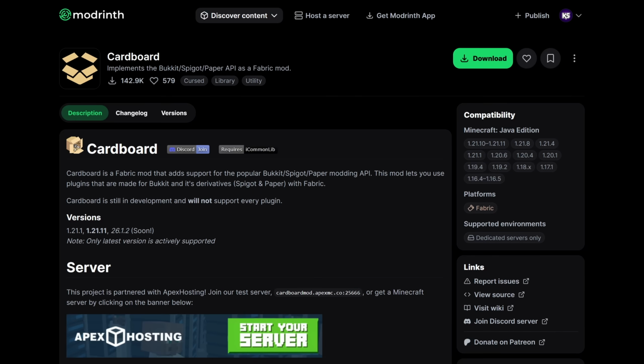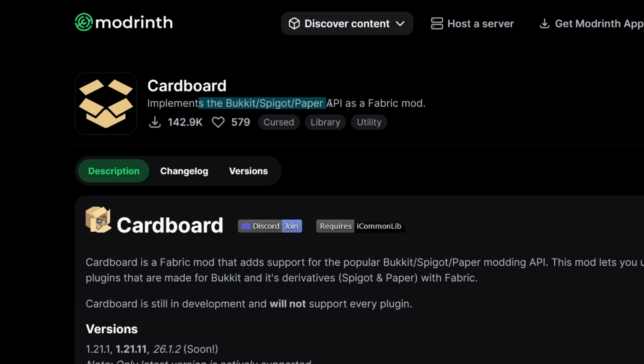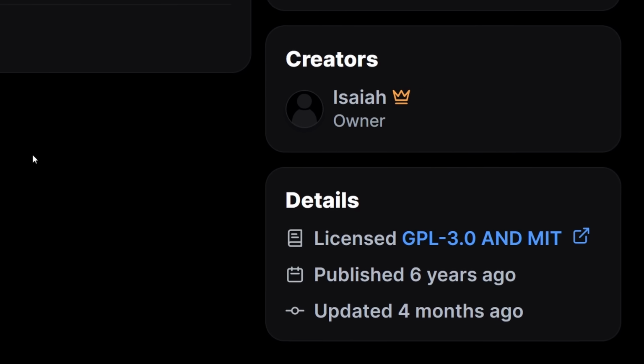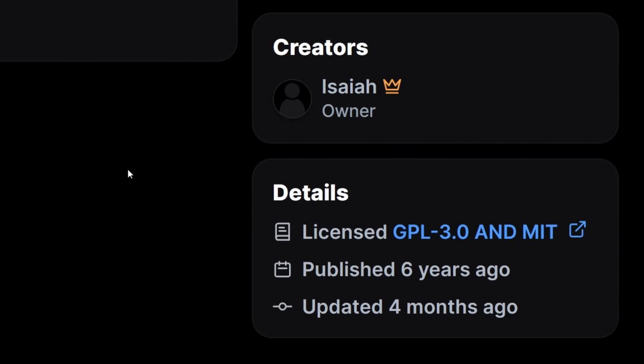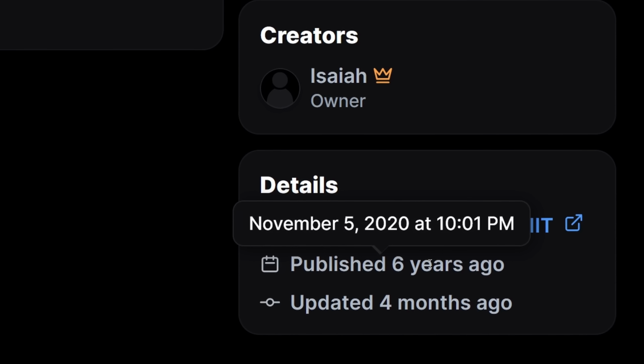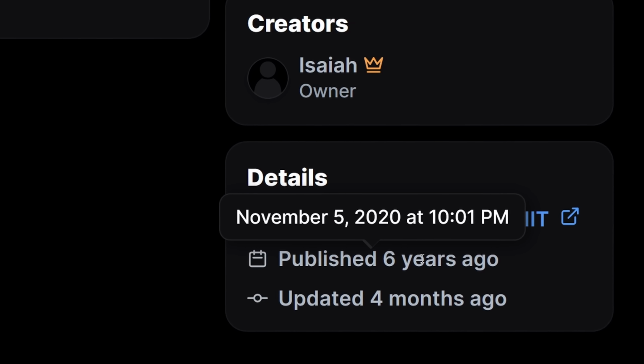So Cardboard is a mod available on Modrinth, and it implements the Bukkit, Spigot and Paper API into a Fabric server. And this means that in theory, Bukkit, Spigot and Paper plugins should all be able to run on a Fabric server using Cardboard. Good to keep that in mind. Now this project as of right now is, yes, 6 years old. So let's see how reliable it actually is.